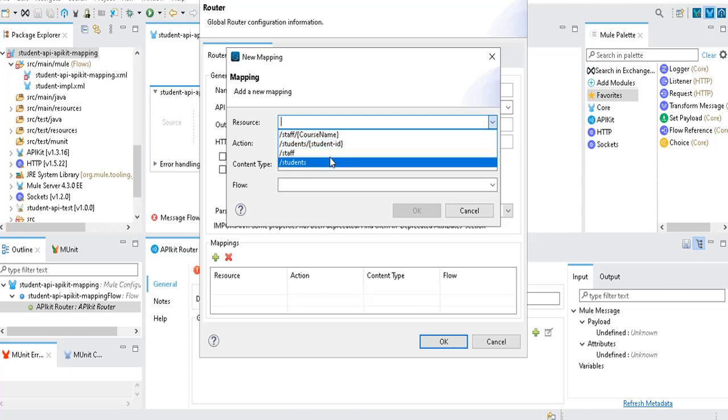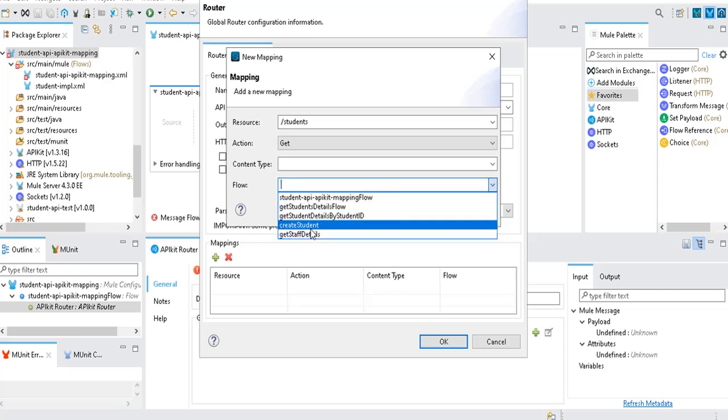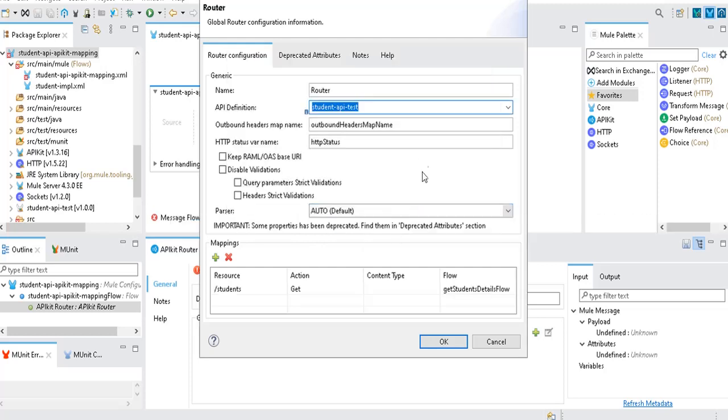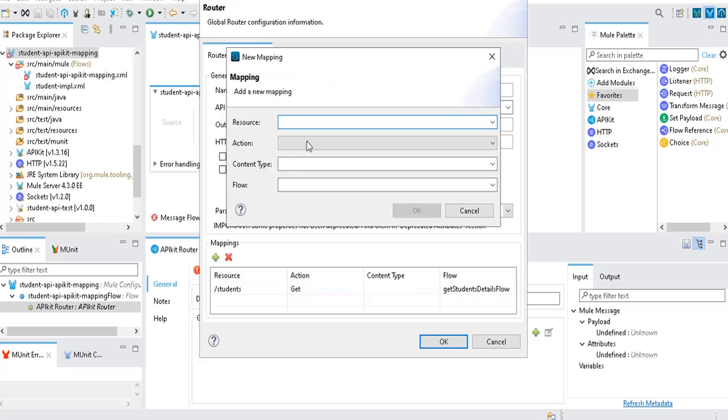Okay, so I am selecting slash students here, and the action is get method. This is the get method in my RAML. So content type, if it is a get method, there is no body, so you no need to select any content type. If it is any post method, you need to select the content type for the post body. And here you need to select the implementation flow name. Here this is get student details. This is my flow, so I selected that. So likewise, for each and every resource, you can map your implementation flows in this section instead of mapping the default API Kit router flows.